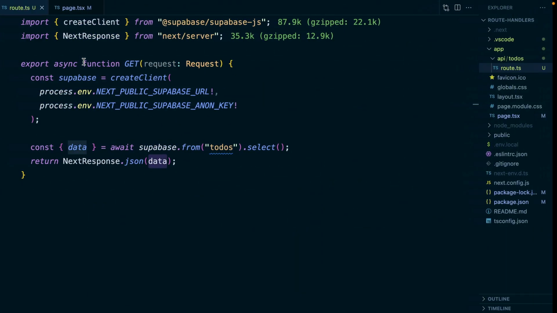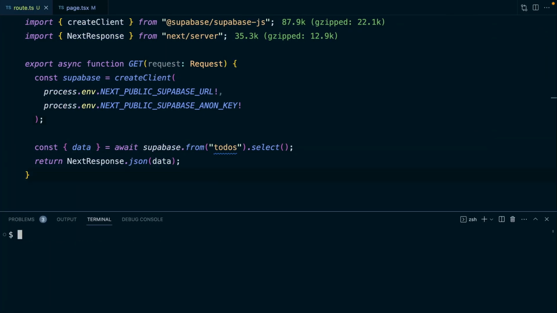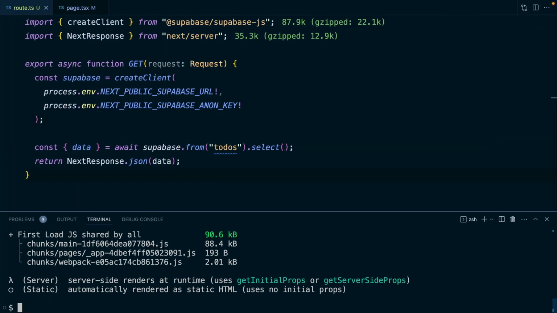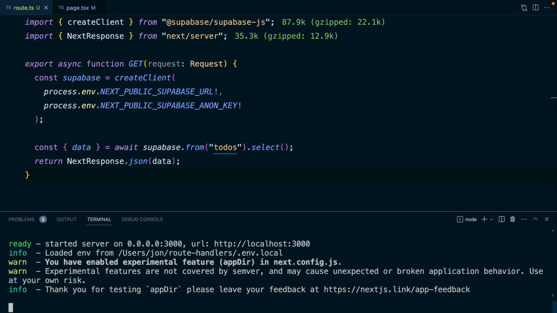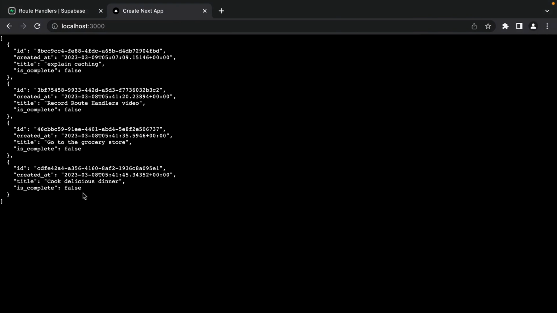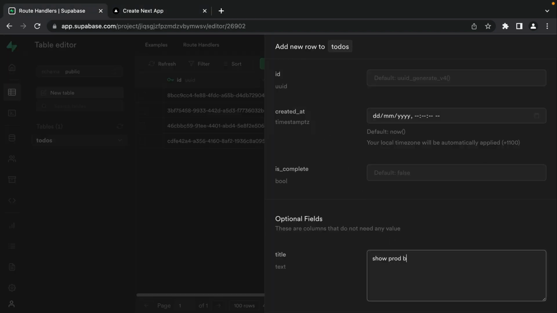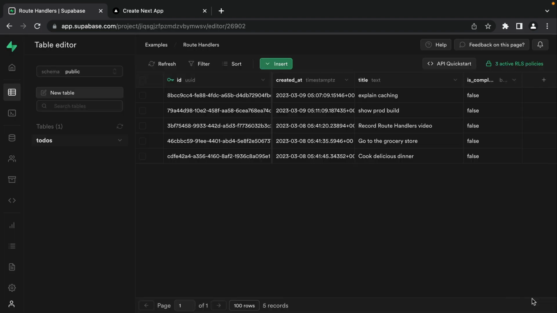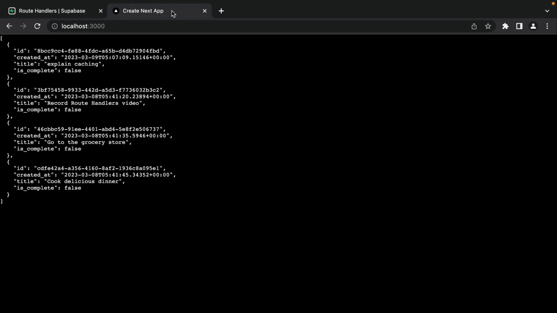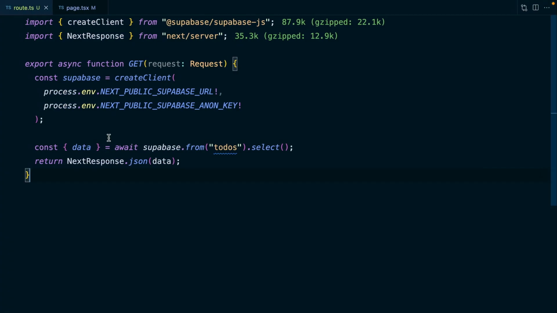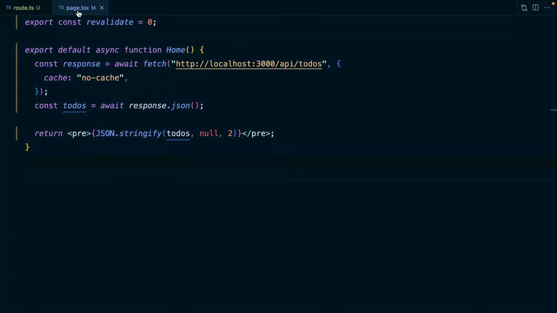But if we were to build a production version of our application, which we can do by running npm run build, and then we can run our application with npm start. Now, if we go back to the browser and refresh, we'll see our four to-dos. And now if we go back to Supabase and insert a new to-do for show prod build and click save to insert that new row. Now, when we go back to our application and refresh, we still only see four to-dos. So the caching of our route handler now follows the same rules as our server components.